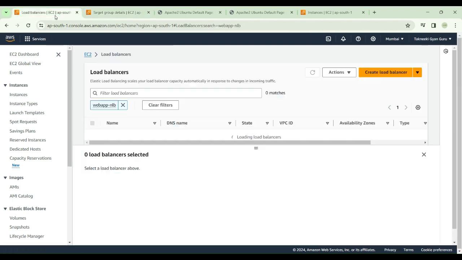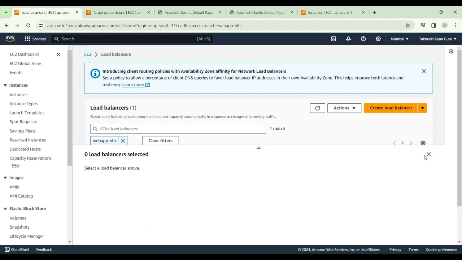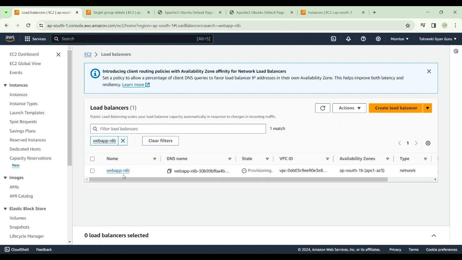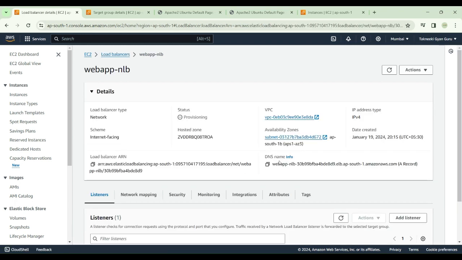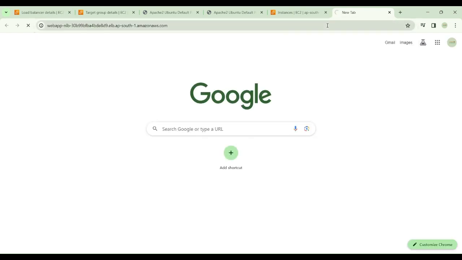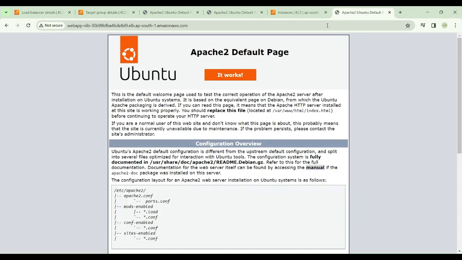Now go to the load balancer and get the URL. This is the DNS, right? This is the load balancer we have created, and this is the DNS. Copy this DNS name and paste it into the browser. Yeah, now you can see your load balancer is accessing from your Ubuntu box.